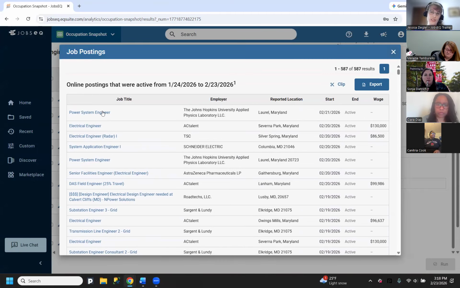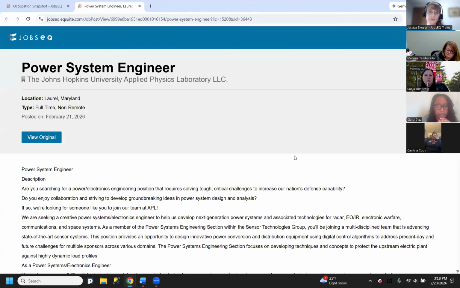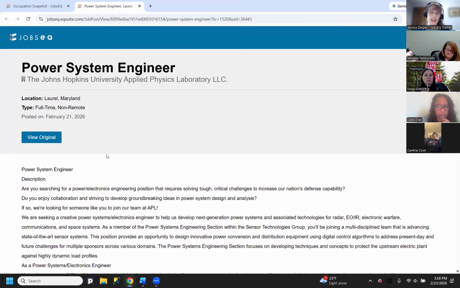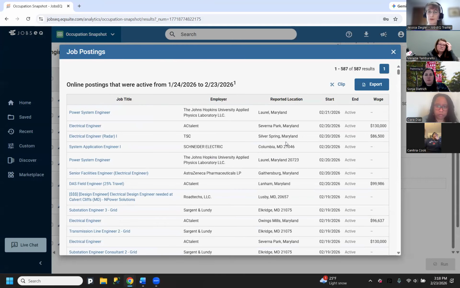You can also drill down a little bit more into these job postings by clicking on the job title. And here you can see that job description. And then if it's still active, you can click View Original to view the original job ad and apply here too. And these job ads come from over 45,000 different websites, including job boards and aggregators, staffing companies, and also individual company websites too. And we do try to deduplicate the job ads and only show those unique job ads.